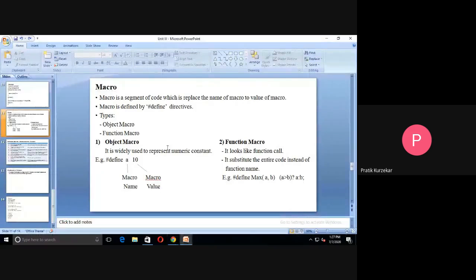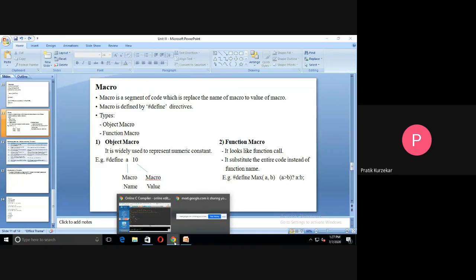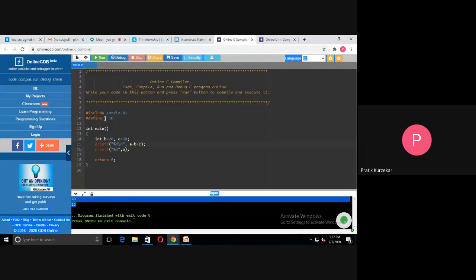So that's why our definition says that in a macro the name of the macro should be replaced with its value. So see here, a is nothing but the name of the macro, and that name of the macro should be replaced with the value. Now, this is nothing but our object macro.